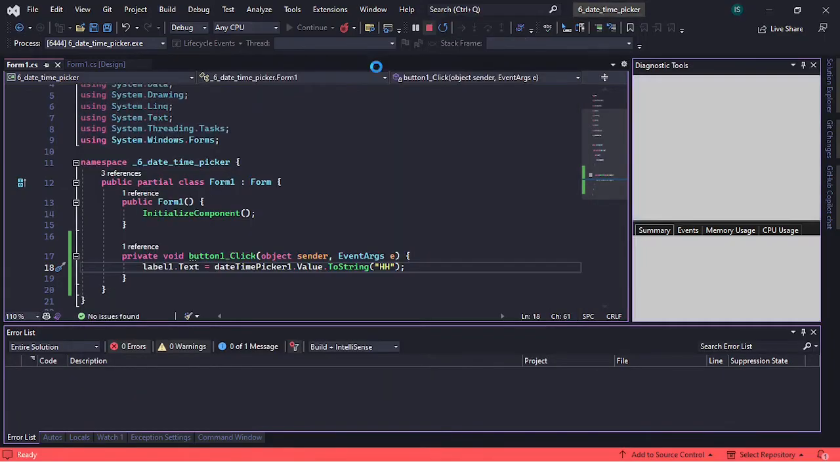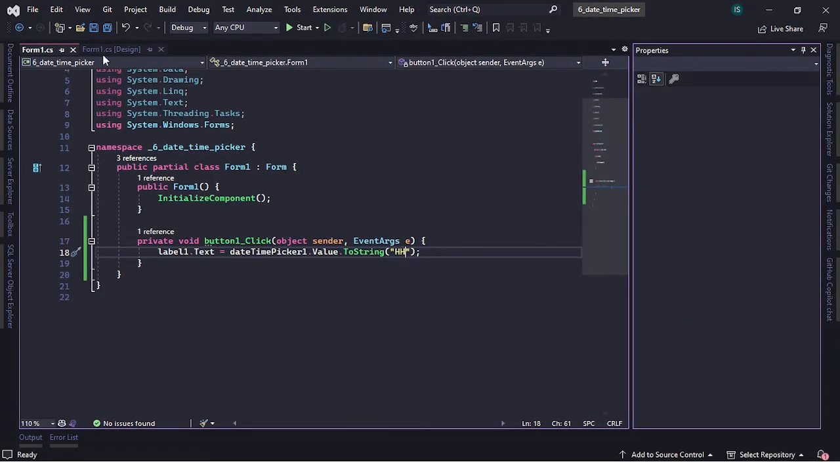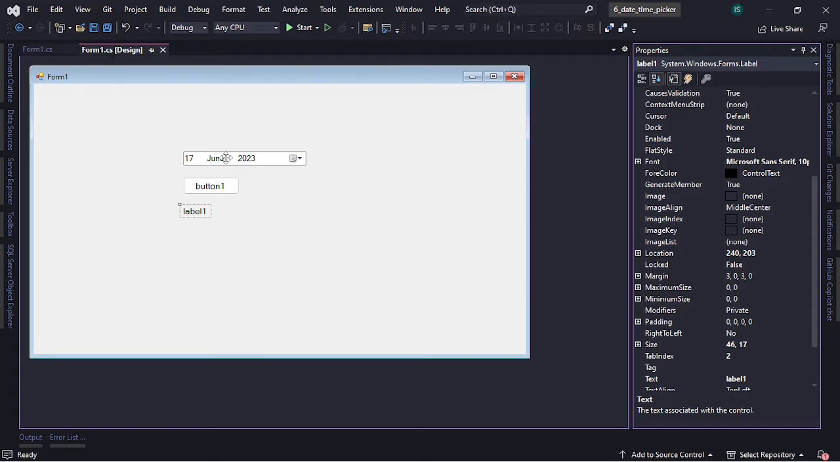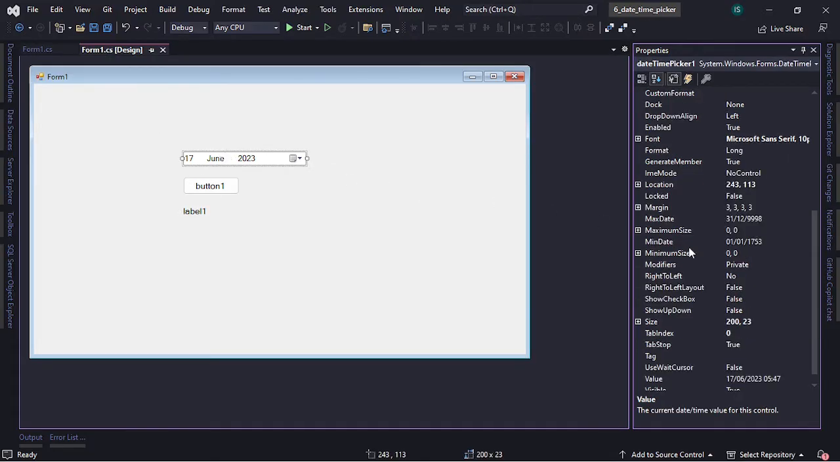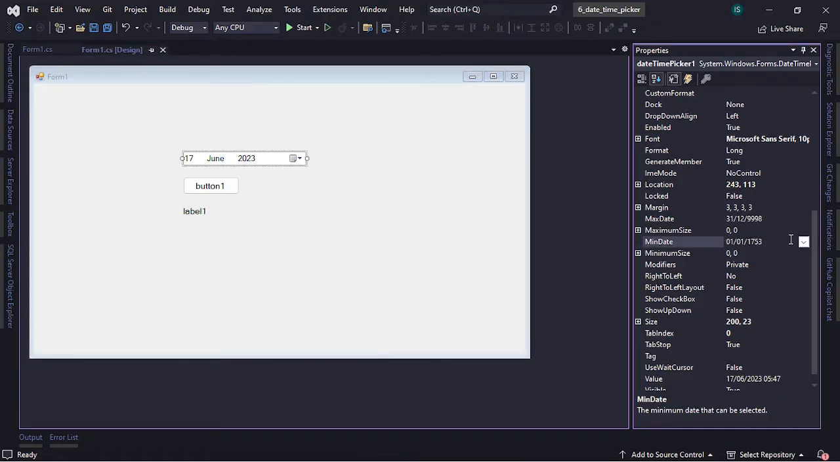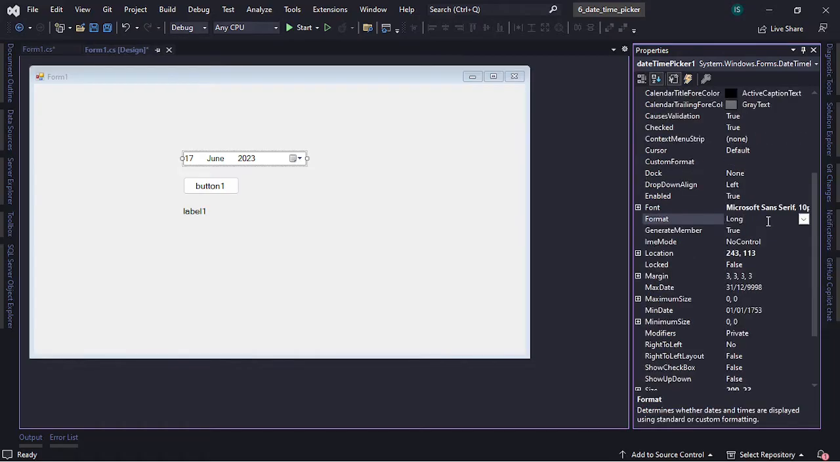So we have seen how to retrieve the data programmatically, but there are other things that we can change, for example, in the properties. Here you can, for example, change the minimum days that the user can choose, the maximum days. Okay, we have another property. So here you see the date format is long. We can change that to short, or to display the time, or to something that is custom. You can customize that if you want.